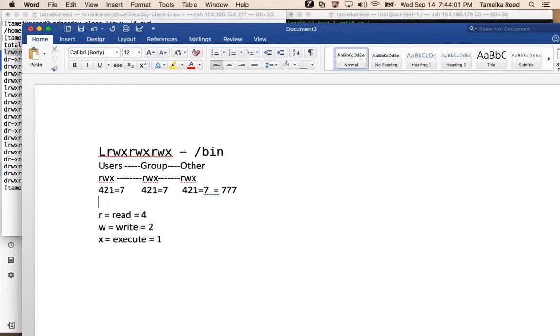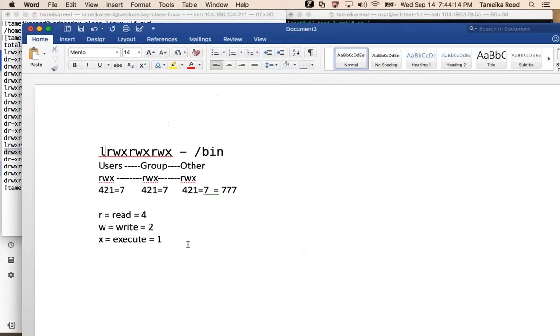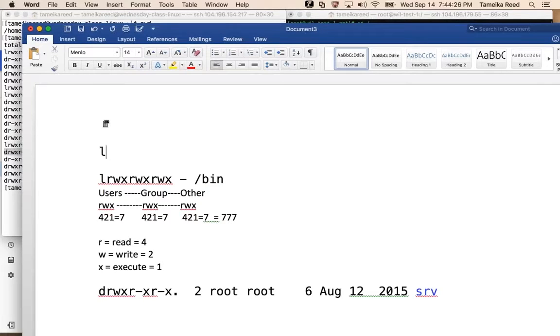So let's do one more. And it's a link. I should let you know that it's a link. So let's grab this one, and then I'll explain this other stuff that you see. This one is an L. It's a link. L equals link, D equals directory, and nothing in front.